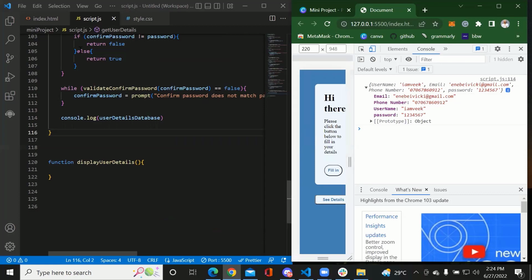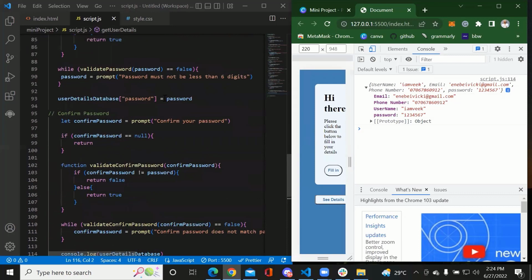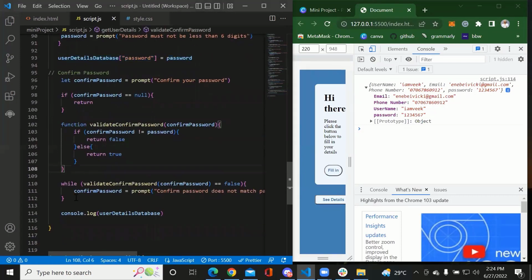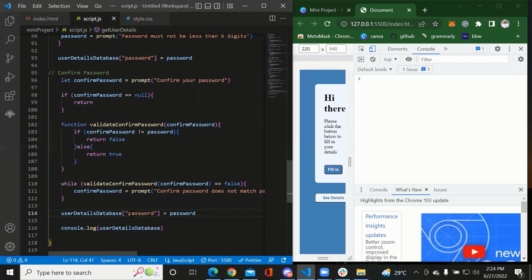So I can just decide to add my confirm password there. So let's just add it, right? Just because I feel like it. So let's just add it here. So here it's going to be confirm.